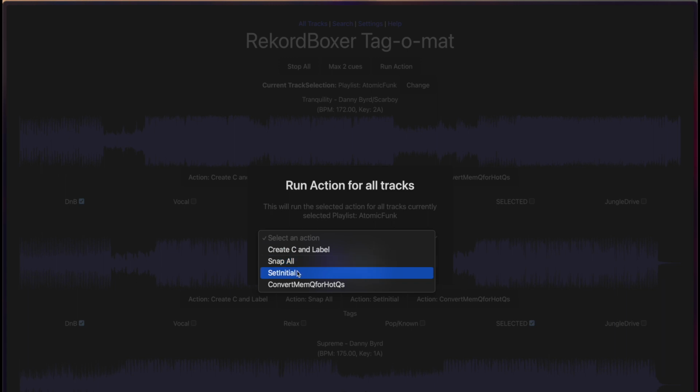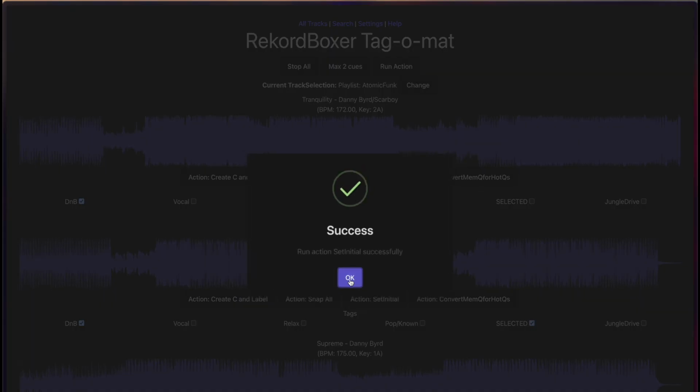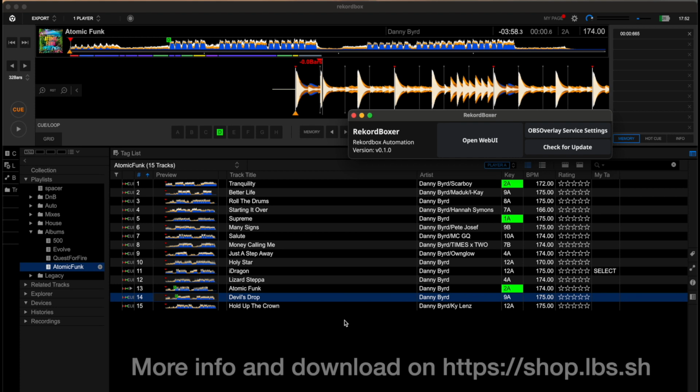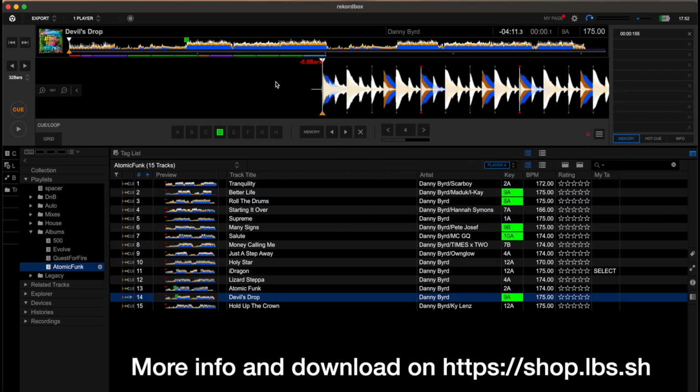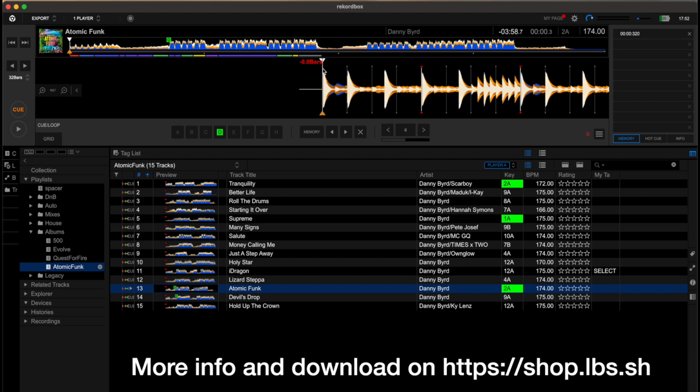So here I select one of the built-in ones, which is Set Initial. And I click OK. And it will adjust the first memory cue on all of the tracks to the first downbeat. Now there's nothing else you have to do. We can just go back into rekordbox and actually reload this track. And once we have done that, you can see that it has readjusted the hot cue, the memory cue for the first bar on both of these tracks.